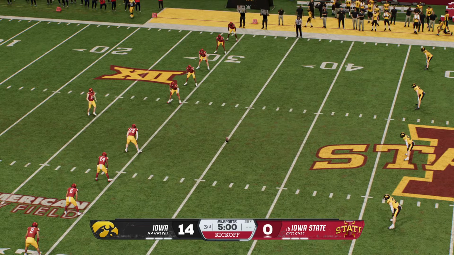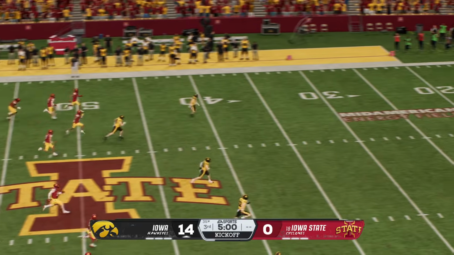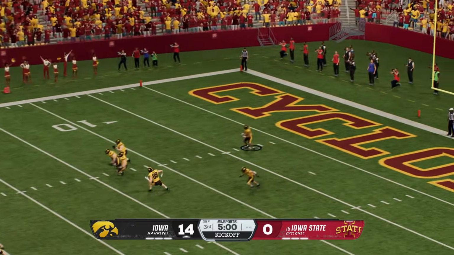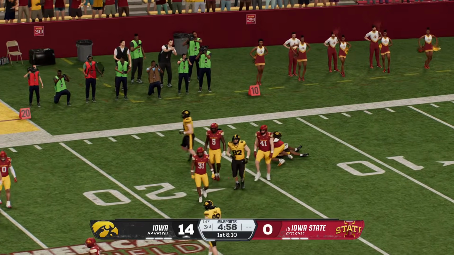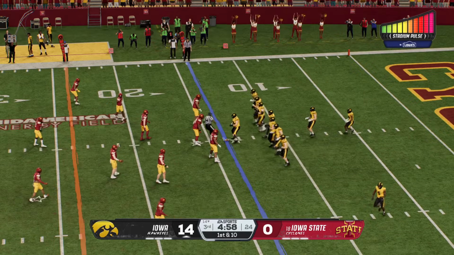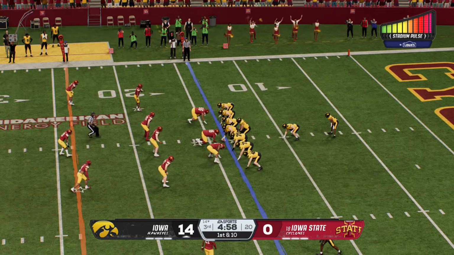The Cyclones will kick this away to begin the second half. He'll return it from inside the 5. And the coverage team pins him in and brings him down. Here's the first play of the drive now. They're backed up at their own 14.